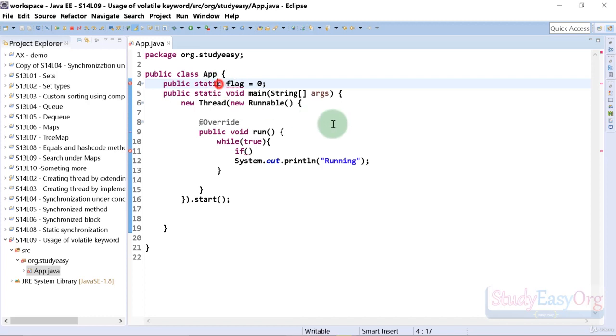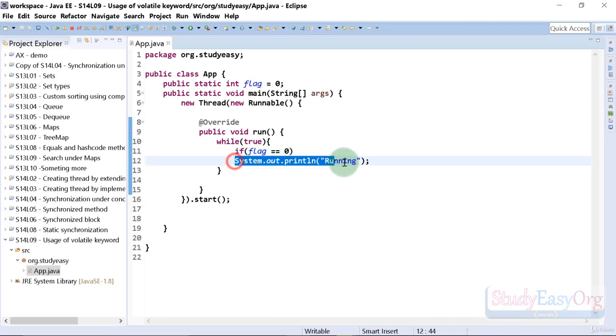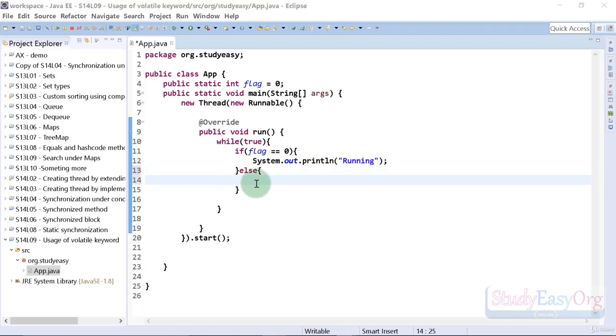And oops, we also need to add the data type, right? I forgot that. So it would be an int, and in here we will type in if flag equal to 0, then we will continue showing this running statement, right? And there would be an else part. So inside this else, we will simply add a break statement. Alright, so this is cool.